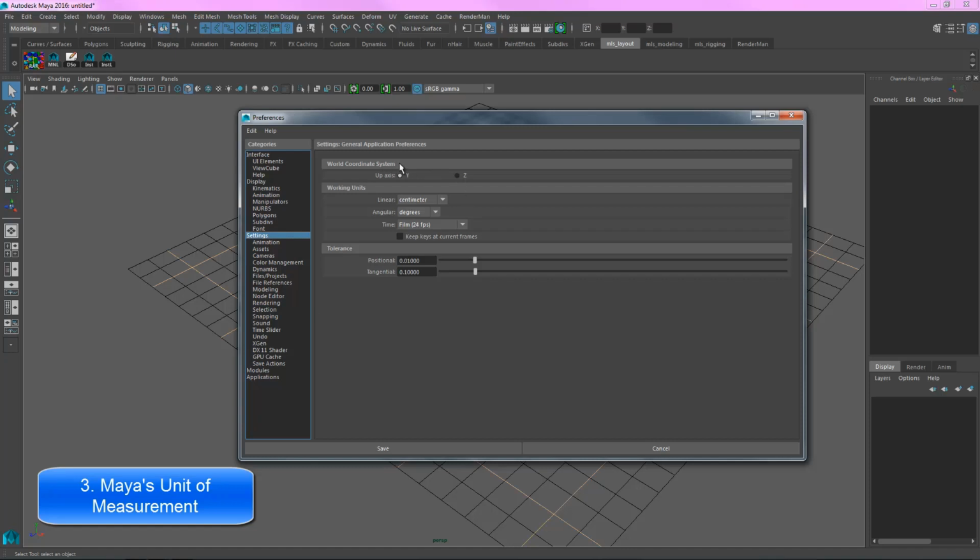So here we can define, is our coordinate system up axis the y-axis, or is the up axis the z-axis? You would do this if you were working with motion capture data or other 3D programs. Working units here, you can define what you want it to be. You can also define what your frame rate is going to be. So if you're working in Europe TV, you're probably working with 25 frames per second. If you're working in film, 24 frames per second, and so on. And then you can define your own custom rate as well.